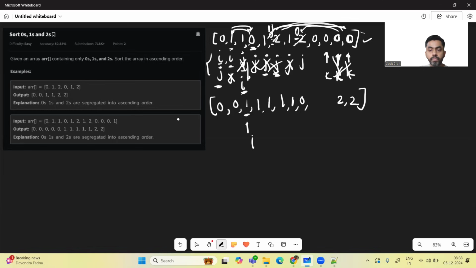So we are going to swap. Here 0 will now go there, and 1 will come here at this particular position. Now it is 1 here. So we are going to increment j again.